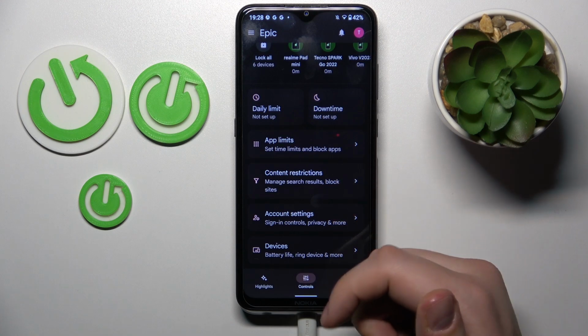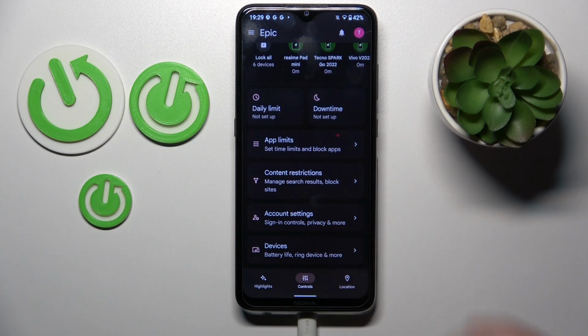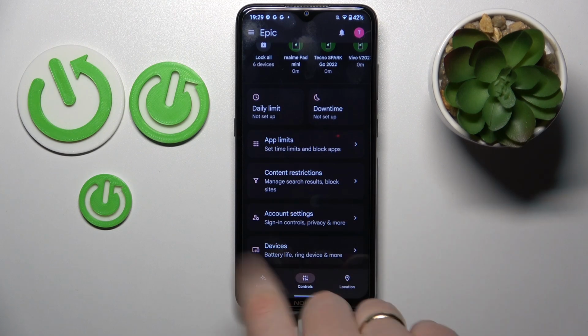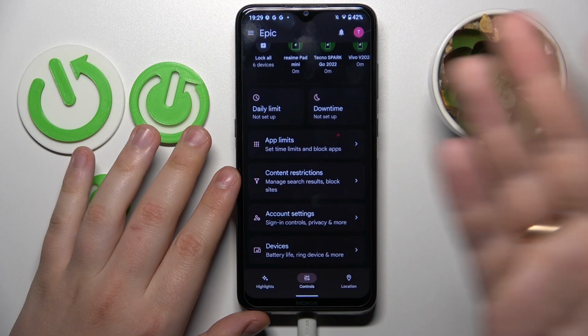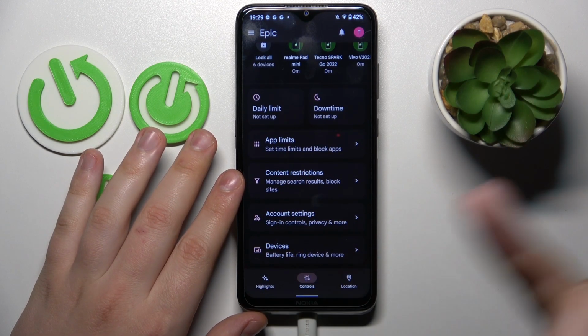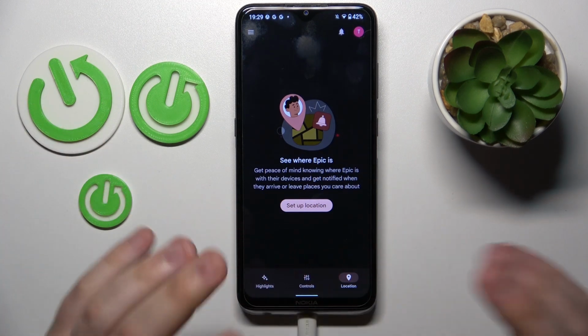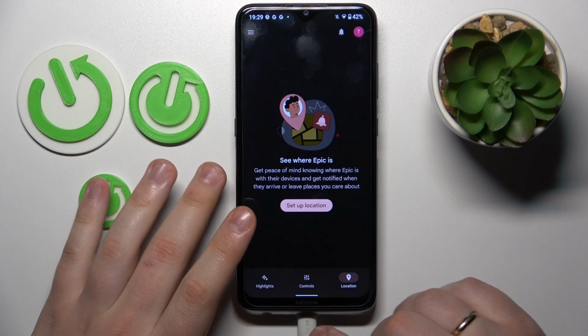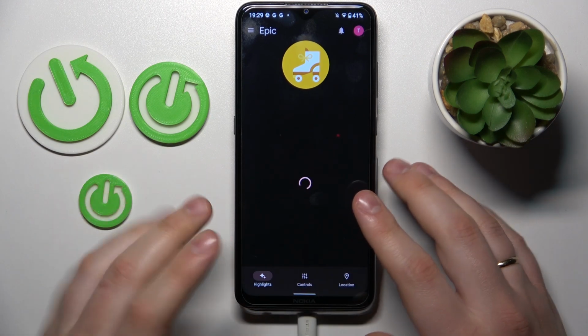For instance, you can set the daily usage limits for your child's device or downtime routine for your child as well. Completely tailor your child's app experience by going for the app limits controls. Apply or install the content restrictions and age filters. Monitor your child's location if you will set up the location access at the child's device. And see the child's device usage highlights.